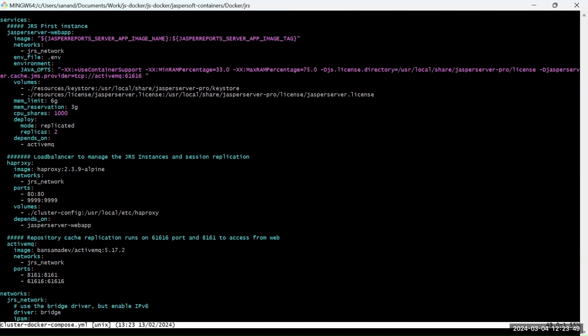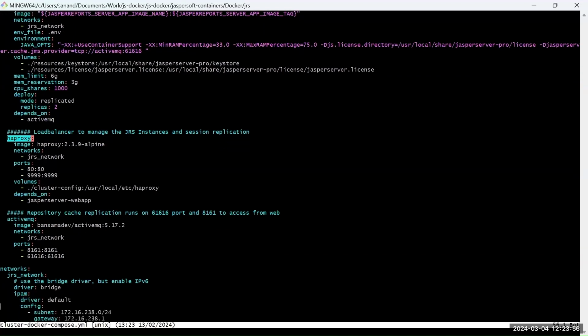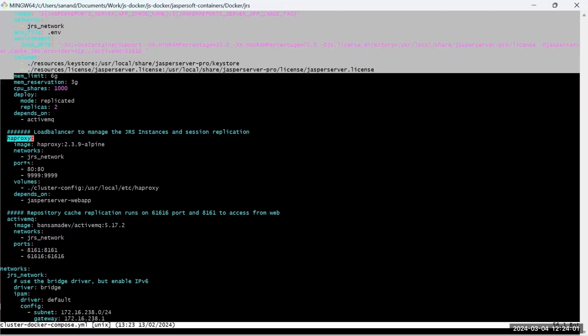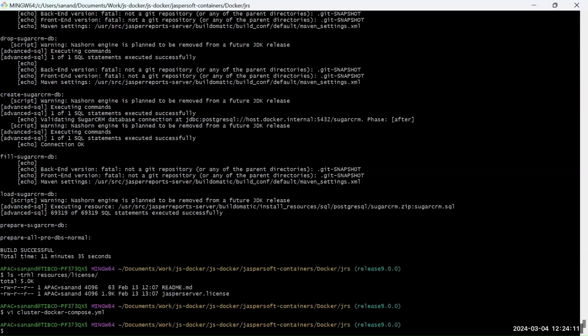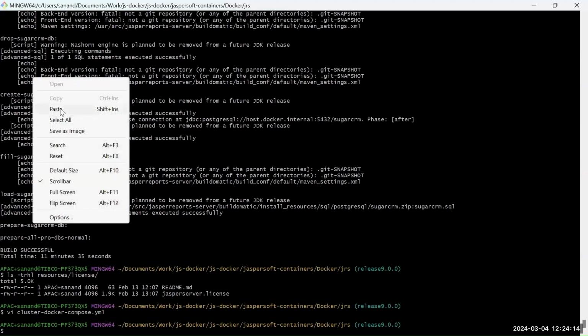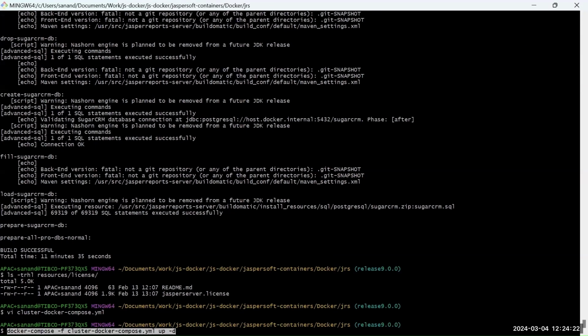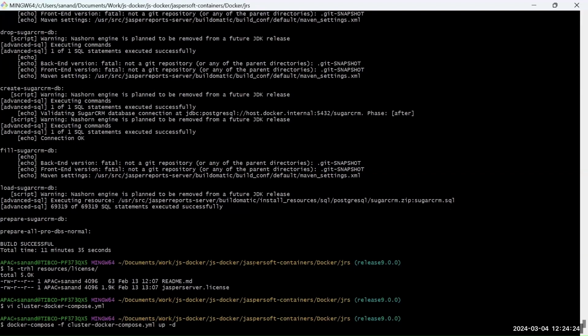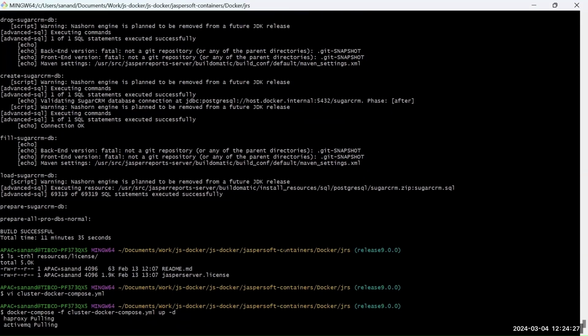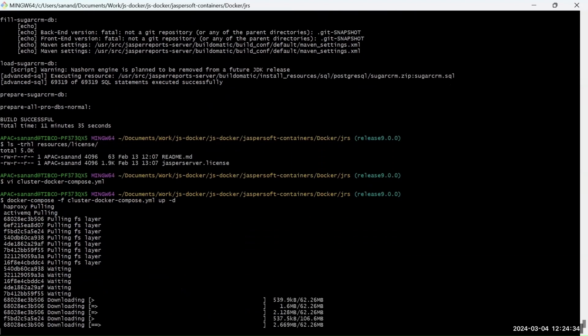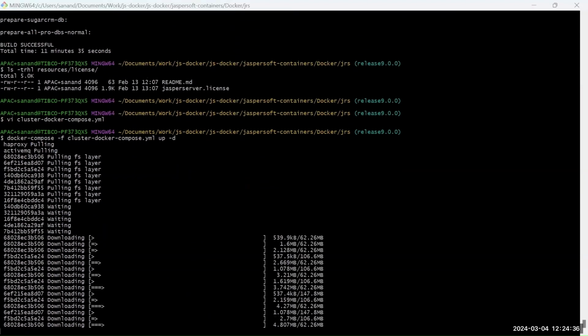And HA proxy, here we will be using HA proxy for load balancing our cluster's application nodes. HA proxy will be working on port 80. So now let's deploy our application with Docker Compose. It will start deploying and will take a couple of minutes. So let's wait for the deployment to complete, and then let's see the state of our containers.